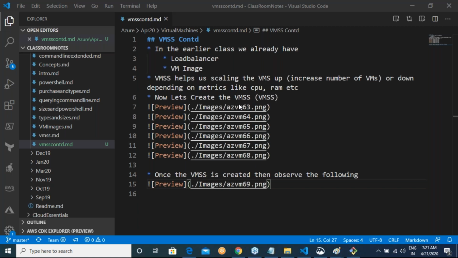I want you to worry about creating a virtual machine image, or a virtual machine scale set and load balancer speaking with each other, and what is the loose end, what is that mistake which I have done. Clear?